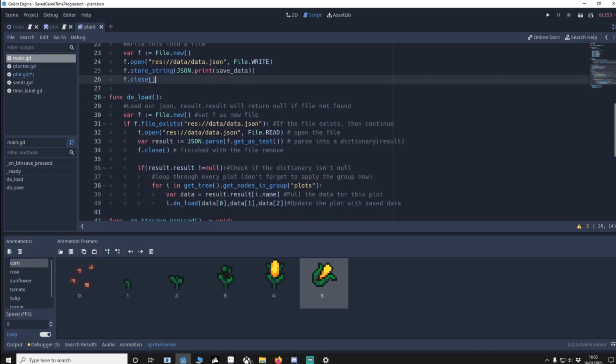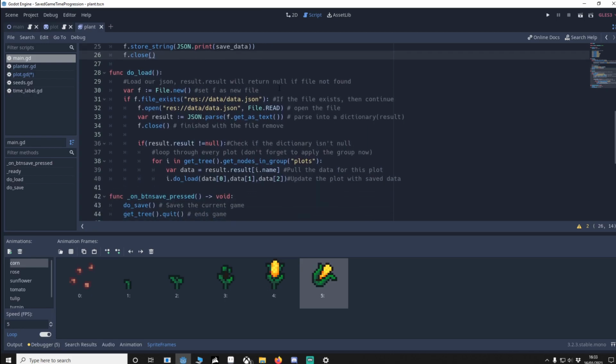Let's do load next. This is going to be like save, but reversed. We get the F as a new file. This time, though, we're going to check that the file exists. If it doesn't, then we won't run this code. If it does, we know the file's there, so let's run the code. Then we define result, and we pass that JSON in as a dictionary into the result. We're then finished with the file, so close it. What we need is result.result. This is actually a dictionary. If the dictionary is not null, then we run this code.